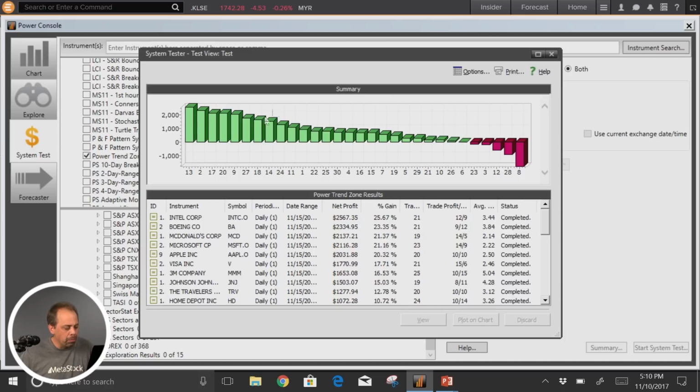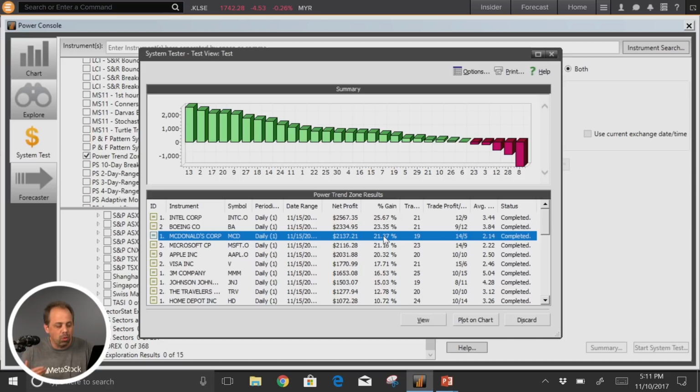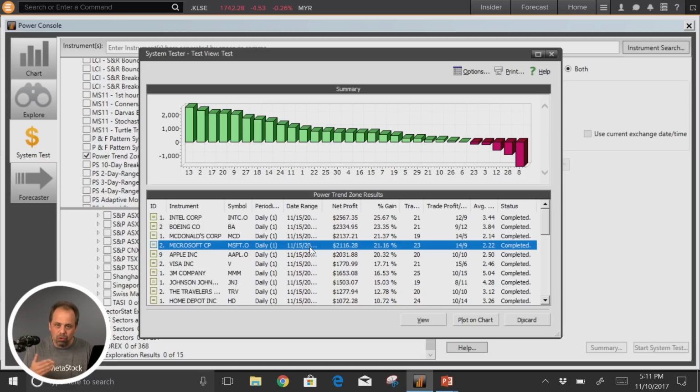So for example, Intel, trading it for just the last year, taking just equity positions on the stocks, would have traded exactly 21 times and would have made you about a 25% gain over the last year. Boeing, you would have traded about 21 times, made about 23%. McDonald's, you would have made about 21.37%. Microsoft, if you would have taken every single trade, you would have made about 21%.